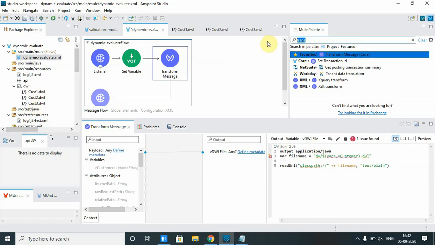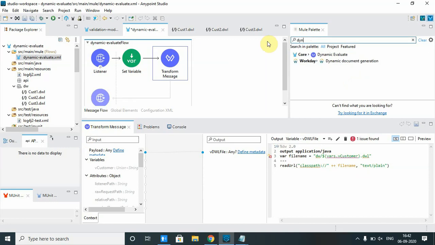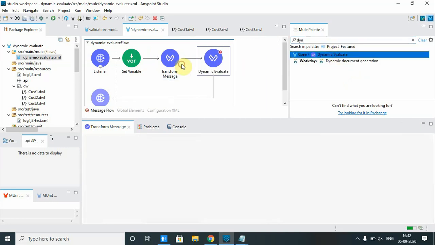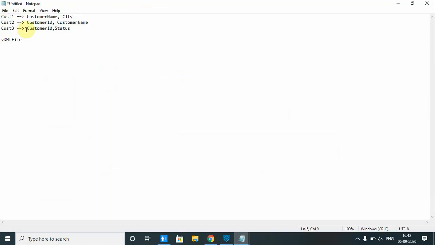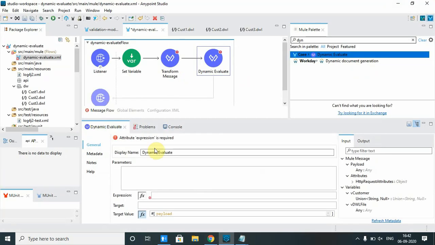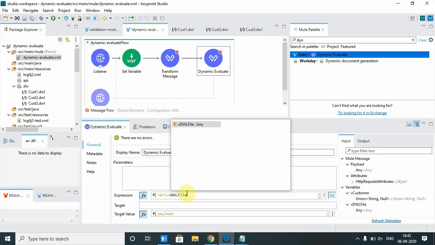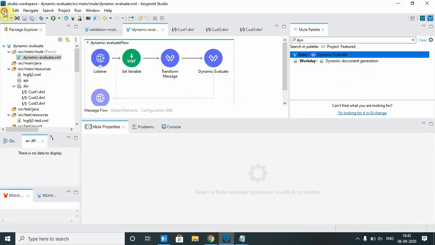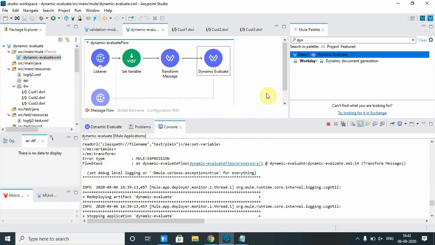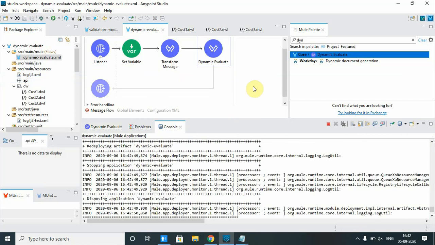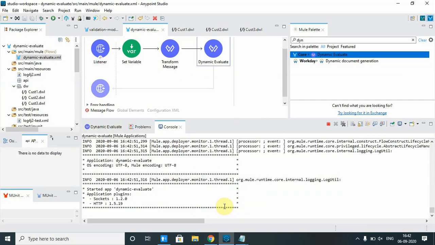Now there is a component provided by MuleSoft which is known as dynamic evaluate. So I will drag and drop this dynamic evaluate. In dynamic evaluate, what we have to do, because we have read the file, the cust1, cust2 or cust3 file, in this variable, right? So you can go to expression, and under expression you can say vars., okay. Now save everything, so you can see vars.vDWLFile. The application already started, it's starting, okay.